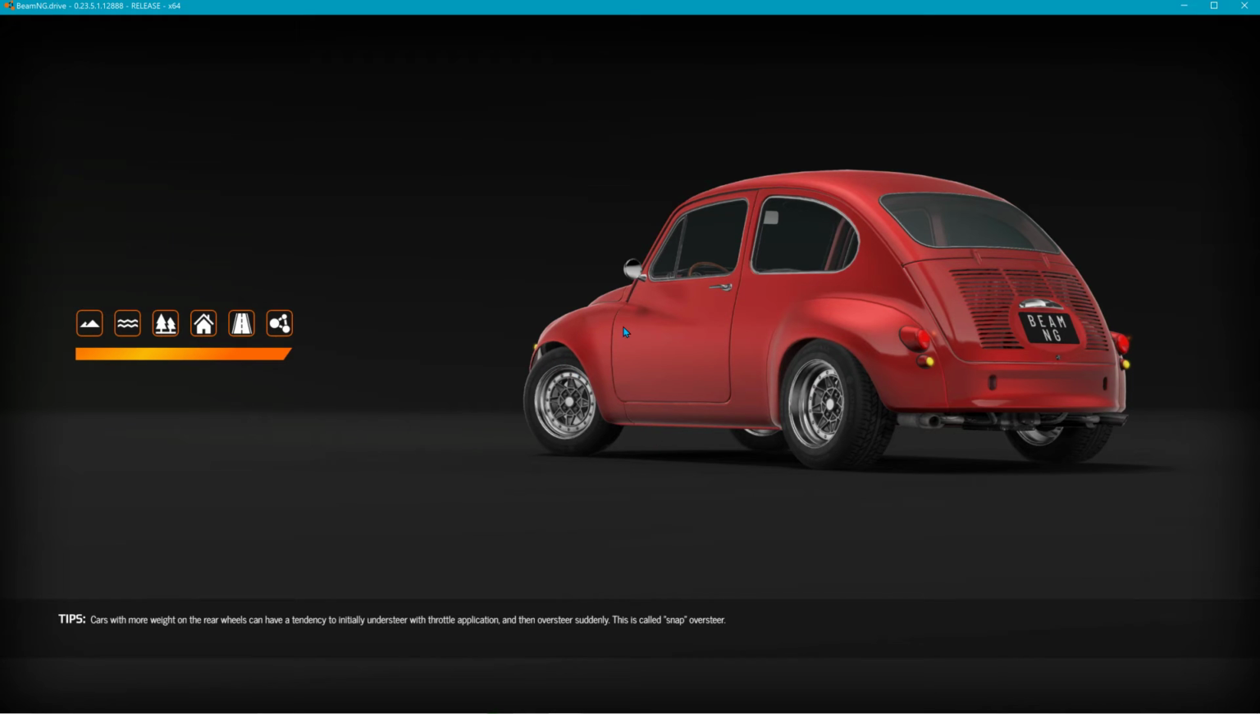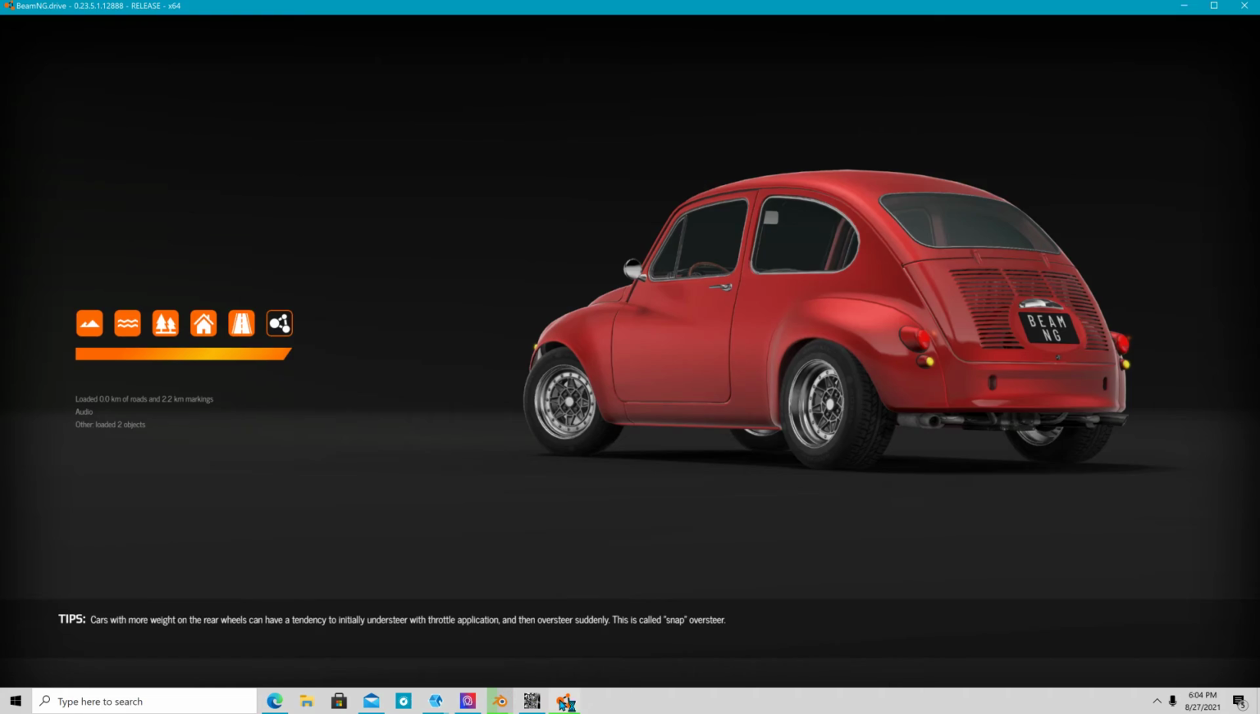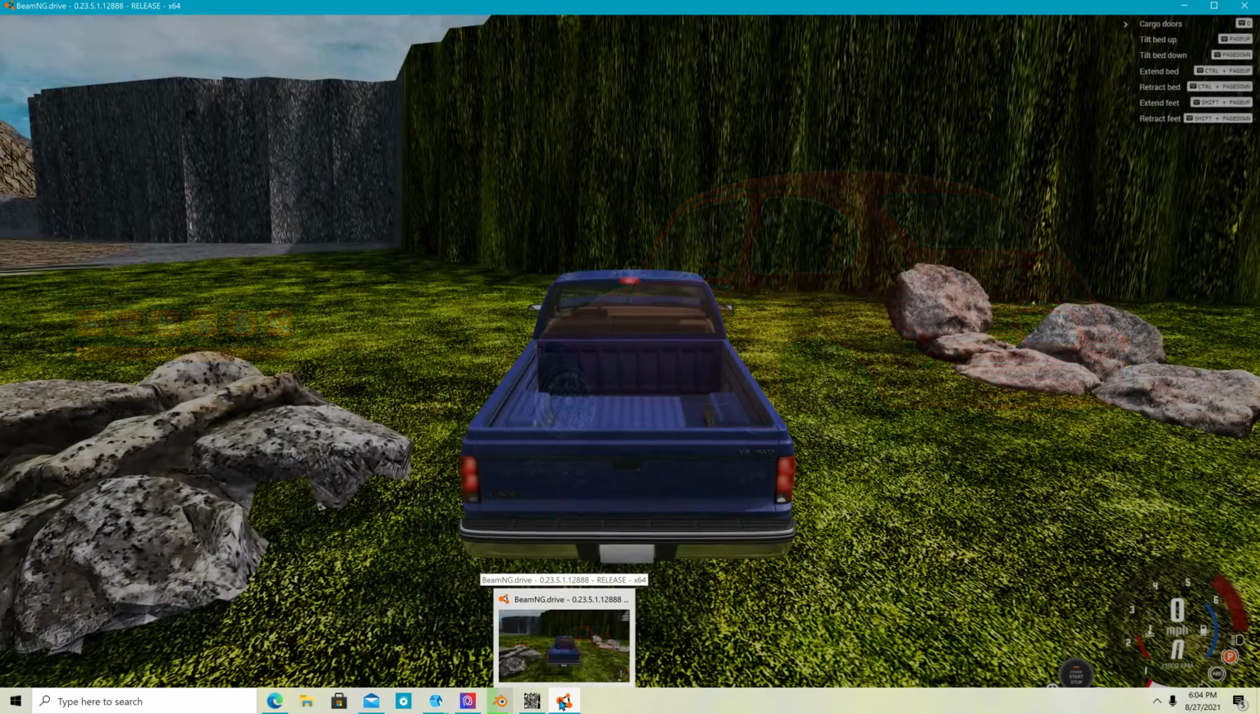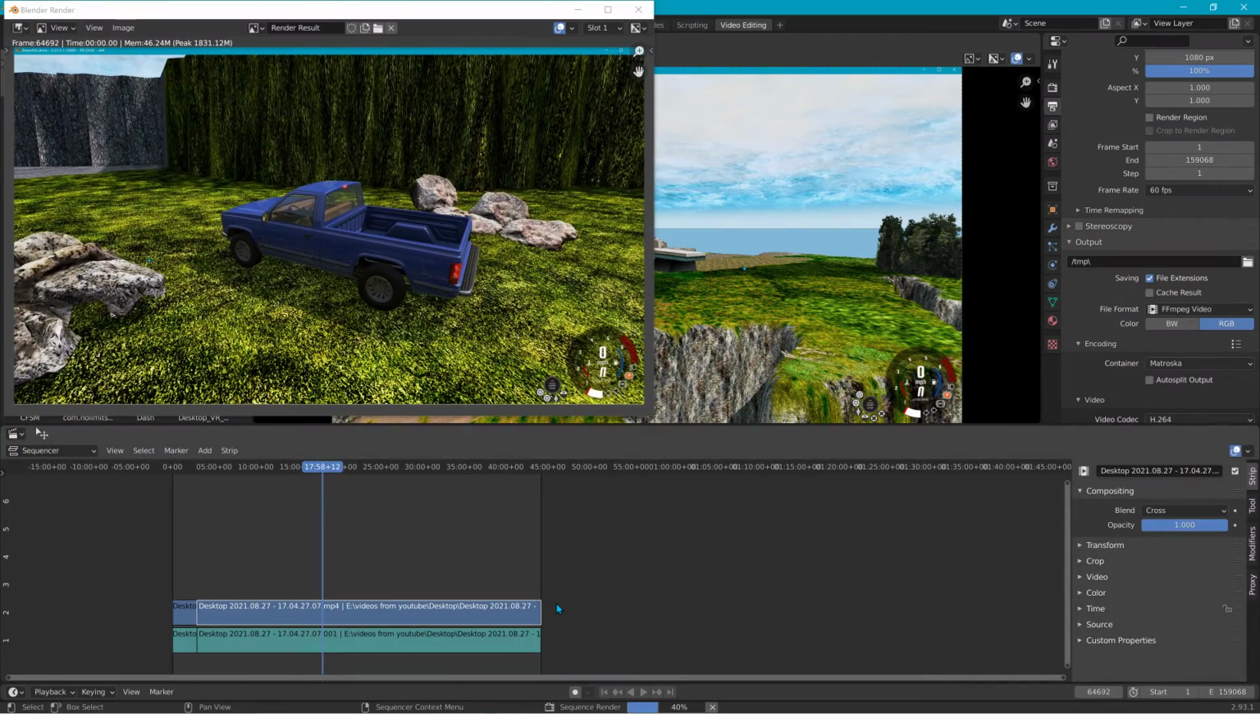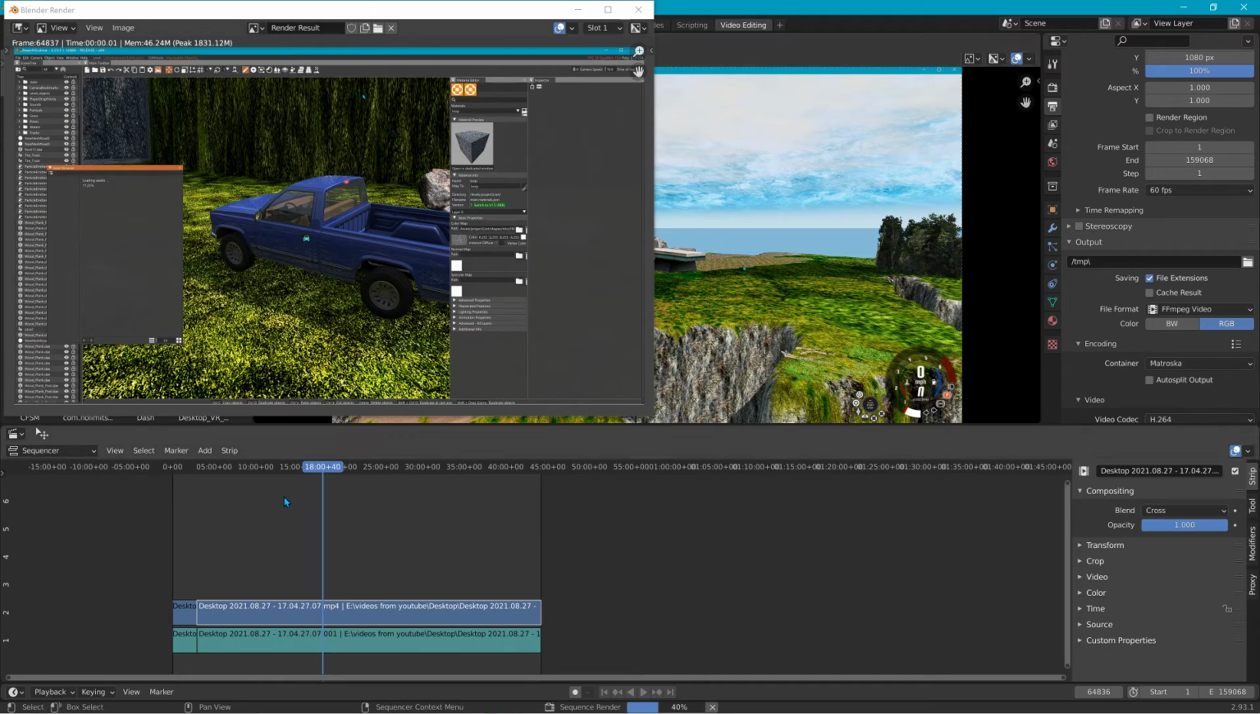I'll load this one. Let me, no, I got Blender running in the background, so I don't want to load another Blender. I don't have enough memory. I'm trying to process that video of these rocks, and it's taking forever.